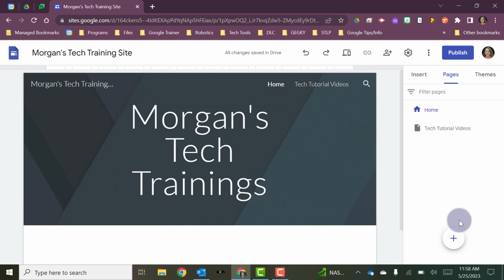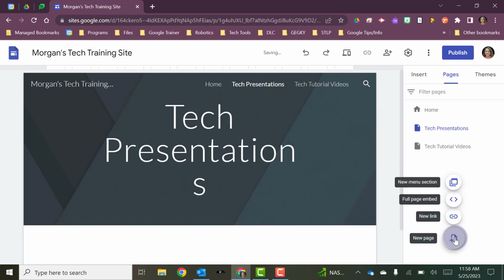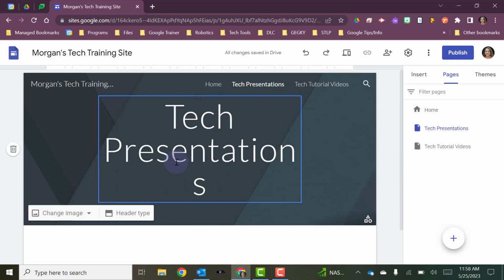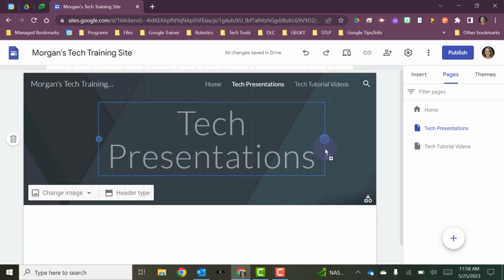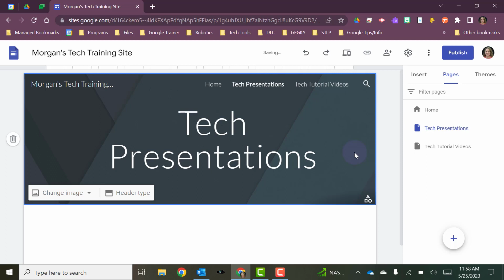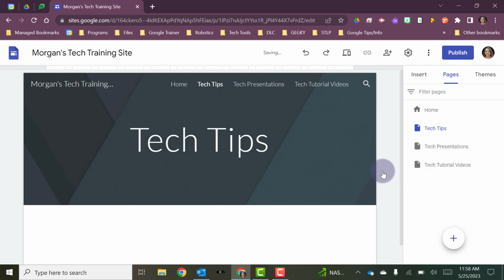Okay, I'm going to add another page, and I'm going to call this one Tech Presentations. I'm going to hit done. So now I have that. You can see where it doesn't quite fit the size when it does that. So you can always adjust that, and we'll look at more ways to adjust and make things look pretty later. And then I'm going to add one more page, and I'm going to call it Tech Tips. I'm going to hit done.